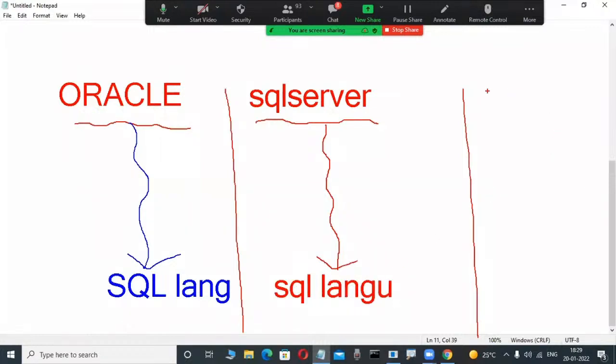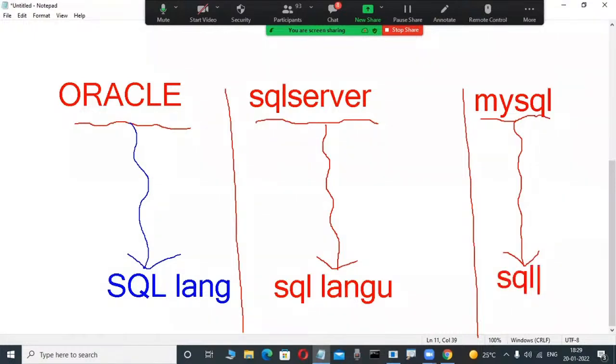Again, so many people in my company are using MySQL. MySQL is a relational database product, for example. Some employees in my company are working on the MySQL product, which is open source. To operate the MySQL database also, they are using SQL as a language. So SQL is a universal language.